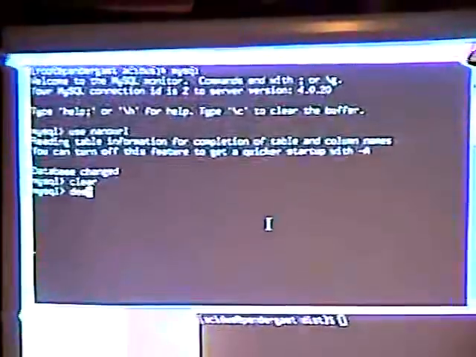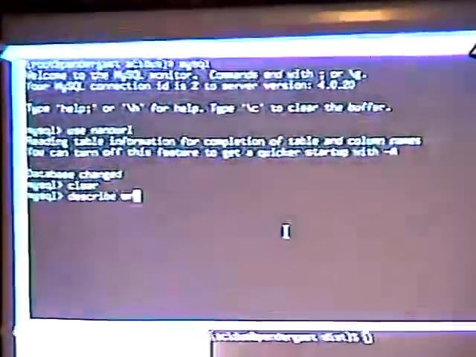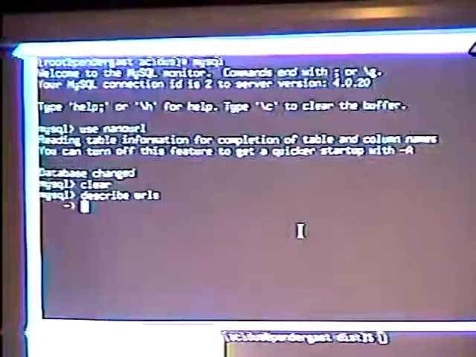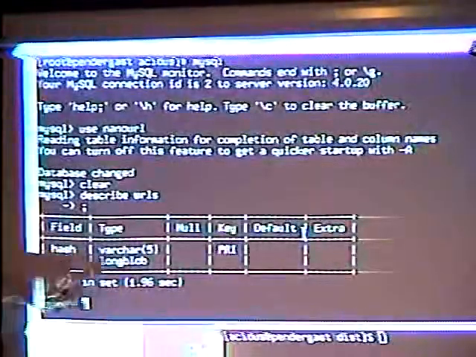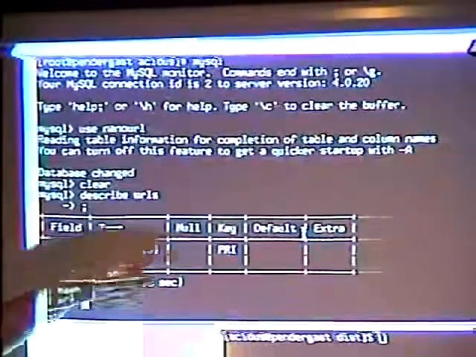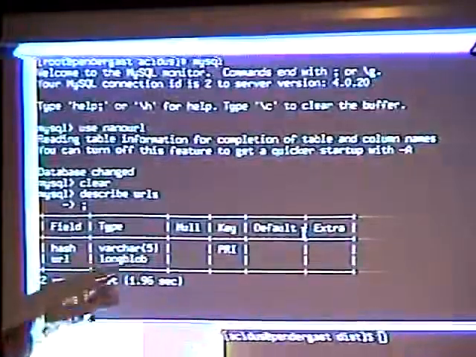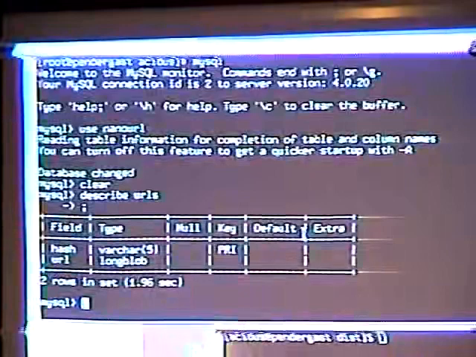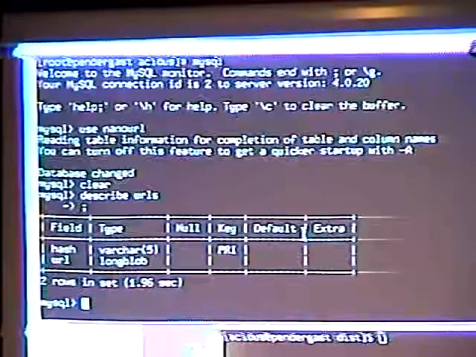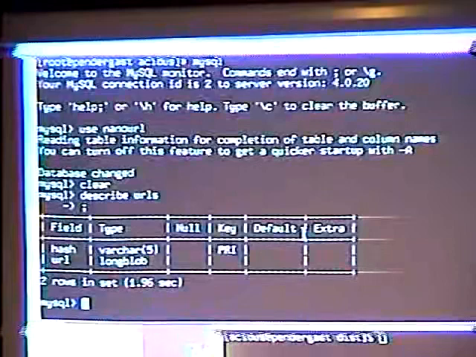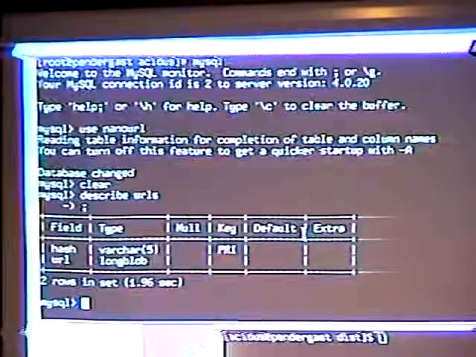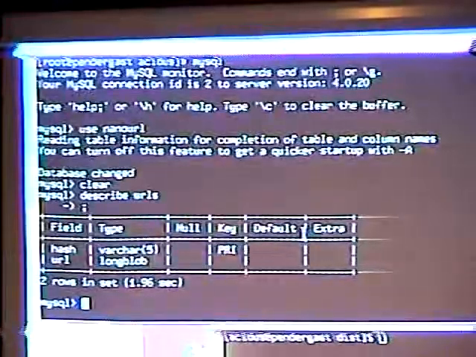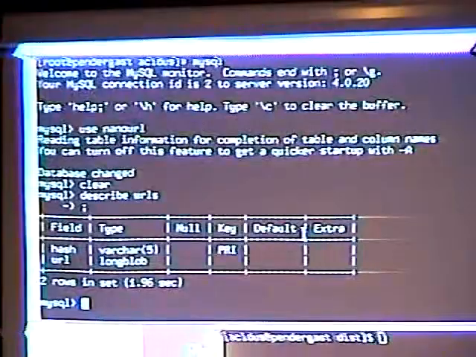So I will do a describe just for you guys to see. It's incredibly simple. Describe URLs. Okay, so basically, I've got a hash, which is a varchar of five characters. It's a primary key. It's got a URL, which is a long blob and has no defined length. Now, the funny thing is, when I was creating a MySQL database to be like tinyURL, I had to actually be stupid. I had to be like, oh, I should put some type of length on this. I'm like, wait, no, they don't do that. I don't know how they didn't do this on purpose, because it is so hard to design a database that just lets random people throw shit in it.